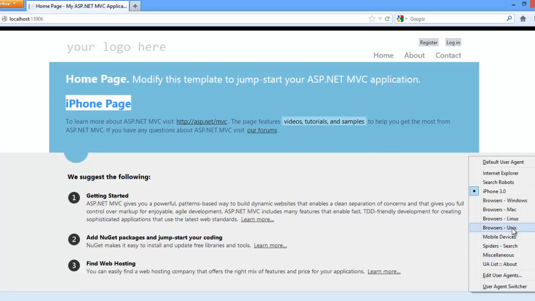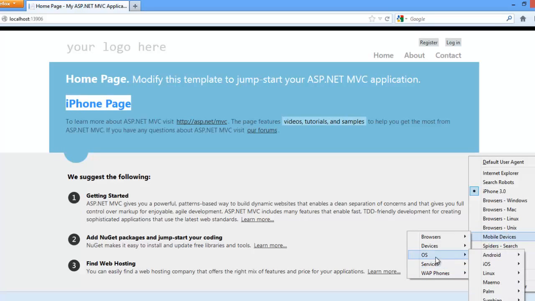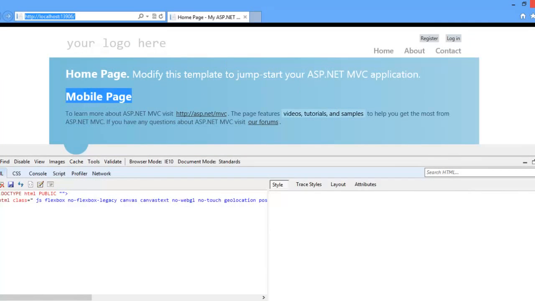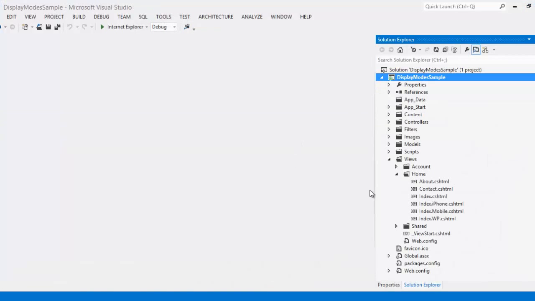Now let me do the same testing with the Windows Phone also. Let's say OS Windows, Windows 7.5, and refresh. So it's rendering the Windows Phone page. So this is how display modes work with one simple line of code. So in your application, if you are designing each page for different types of browsers and different types of mobile devices and tablets to provide a good user experience to the user, display modes are really helpful.